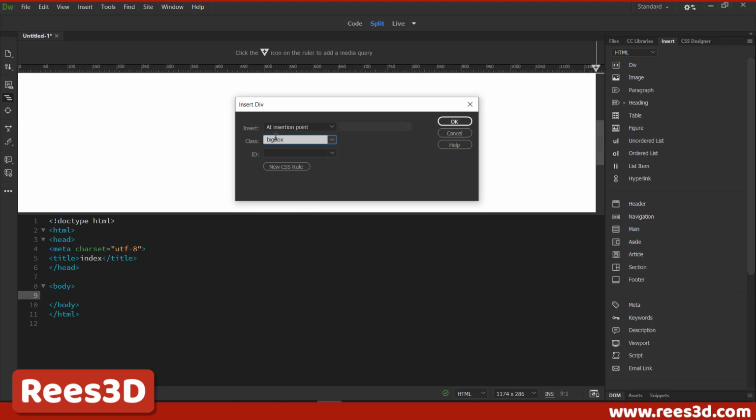Class name is basically defined with a little dot in the beginning, and ID is defined with a little hash symbol in the beginning. Now the difference between these two things is that an ID basically takes up one specific page, and it cannot be used for other different sections of your website. But if you define it as a class, it can be repeatedly used in many different locations. So it's better to define it as class. So class big box.